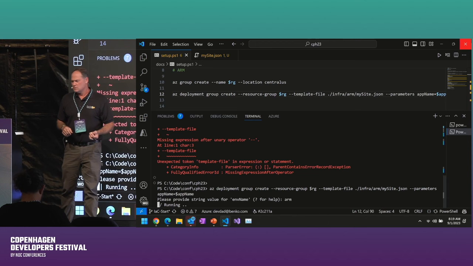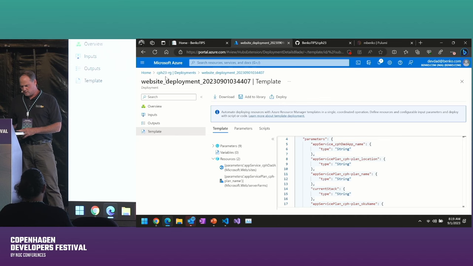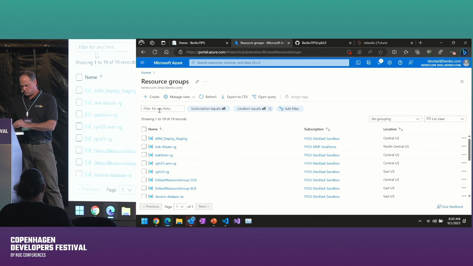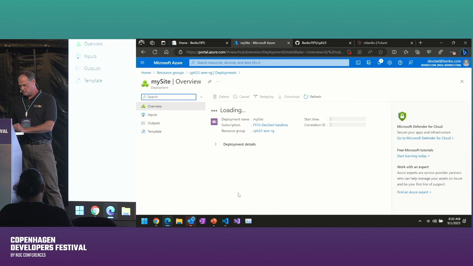So assuming that this thing is going to run, and it runs successfully, I can watch it do the deployment by going into my CPH deployments, go to my resource groups, do a search here for CPH for Copenhagen. There's the ARM resource group. Click on the deployments. And I can actually see this deployment ran and it should have succeeded.